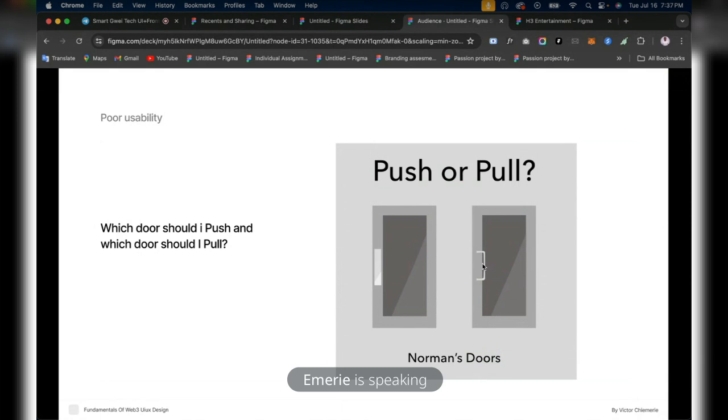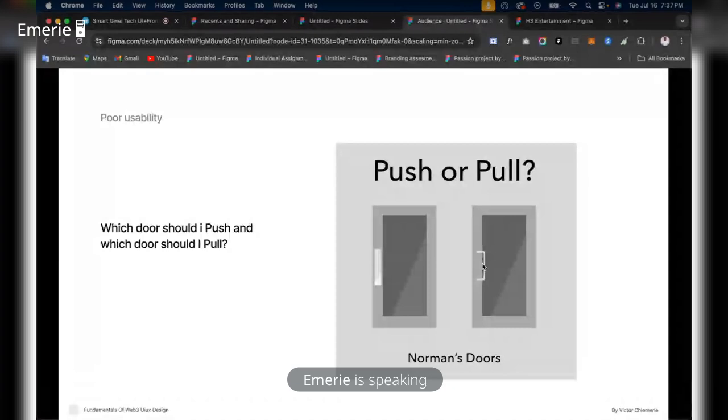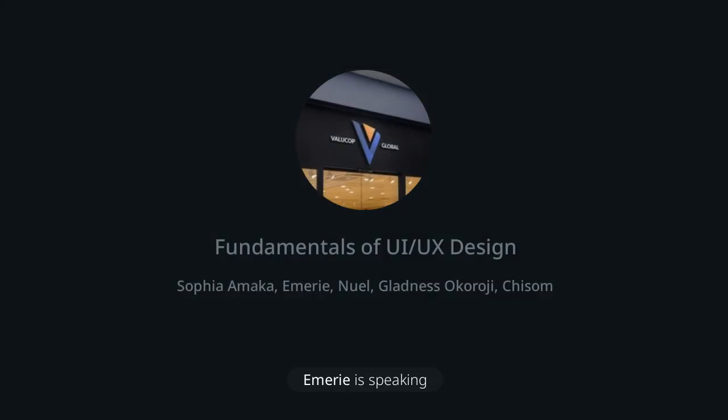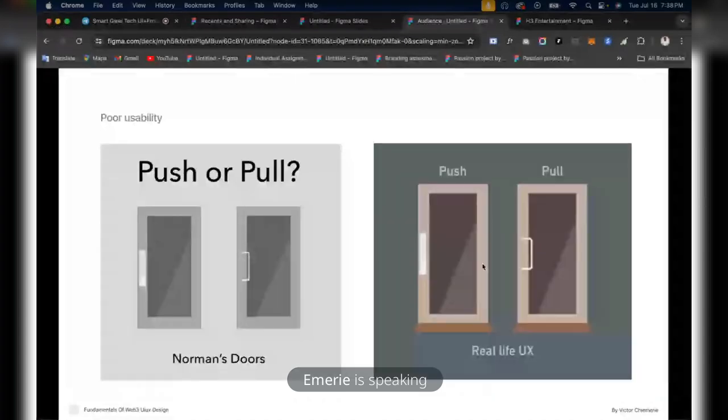Now, this is another interface. I'm not going to call this bad UI or UX because I don't want to dive deep into that. Some principles of UX design are called usability, and some of these things fall into usability testing. Let me not bore you with the terminology, so you don't run away from UI UX. So this is the real-life hack in UX. This is supposed to be a push door, and this is supposed to be a pull door. So you're actually right.